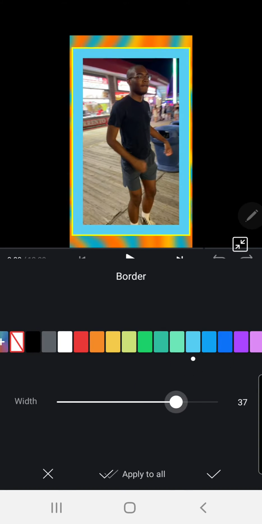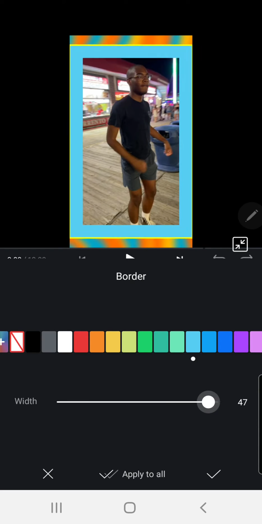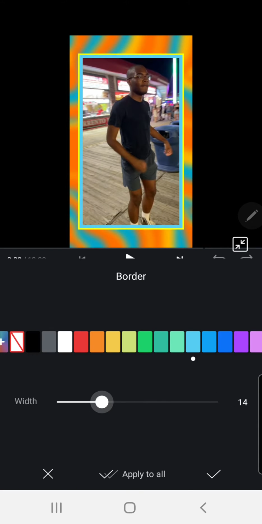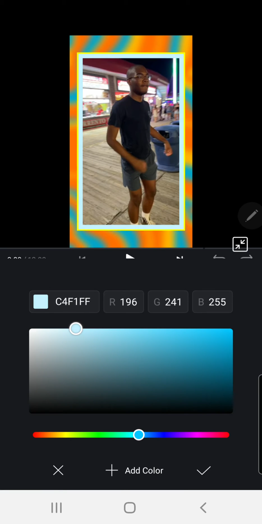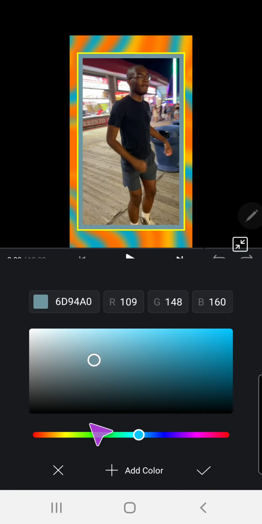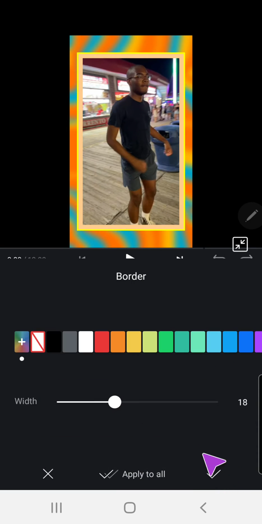Maybe this blue one, and you can adjust your width for how thick or thin you want your border to be, I guess. And you'll have more color options over here if you want. Or not, you know, this is up to you, of course.